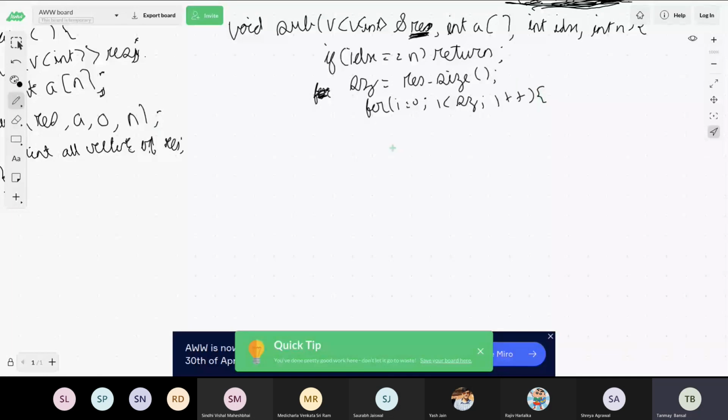For every subset, what I have to do is make a copy of this subset. This just creates a vector v and copies the elements of res i to this vector v. It just copies the whole vector. So vector v, res of i. Then what I'm doing, v dot push back a of idx.